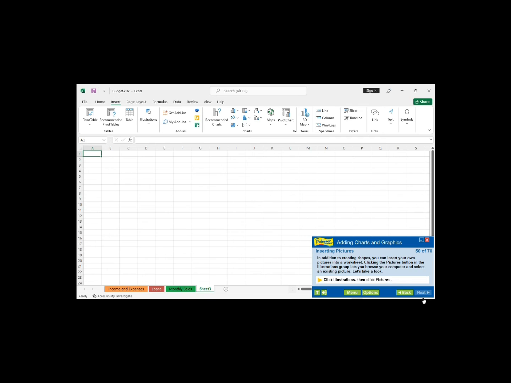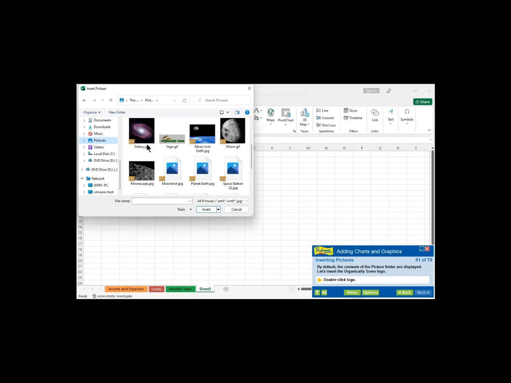In addition to creating shapes, you can insert your own pictures into a worksheet. Clicking the Pictures button in the Illustrations group lets you browse your computer and select an existing picture. Let's take a look. By default, the contents of the picture folder are displayed. Let's insert the Organically Sewn logo.